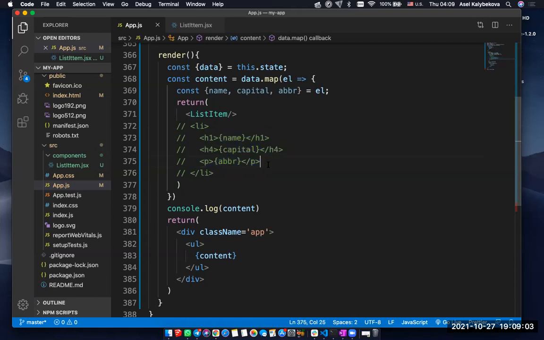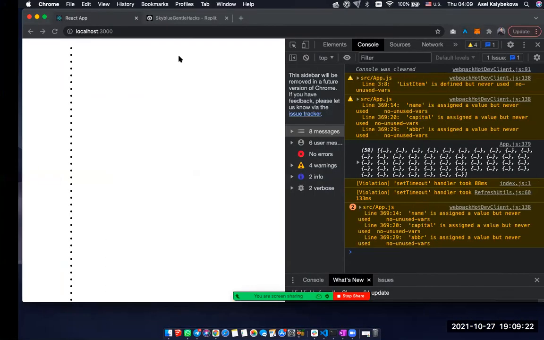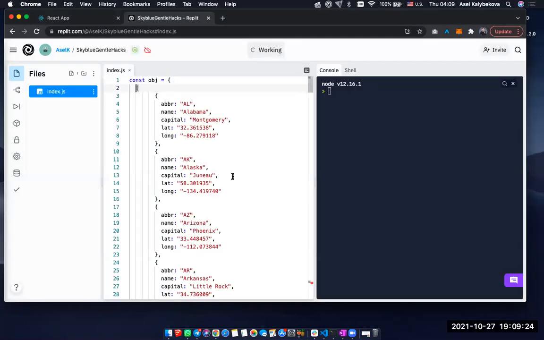Is it clear? Okay. Yes, it's clear. Okay. Another common mistake that I noticed that you guys make is the way you're passing props. So let's go back to our example.